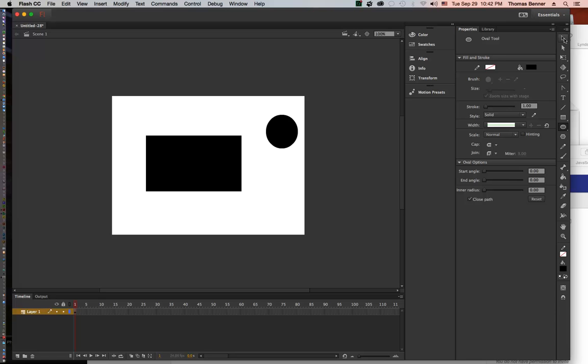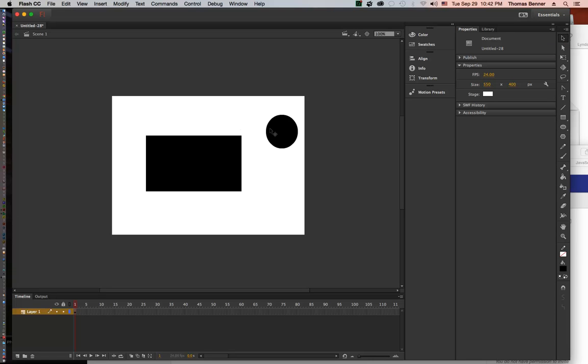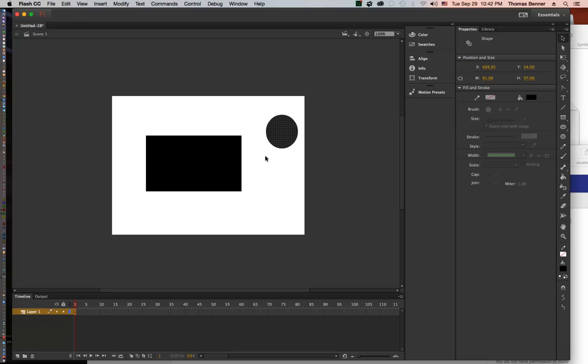So I'm going to go to the black arrow tool. I'm going to click on this oval. Notice the grid of dots. That's an indication that I have a shape selected. Also here in the Properties Inspector, it tells me that I have a shape that I'm working with.